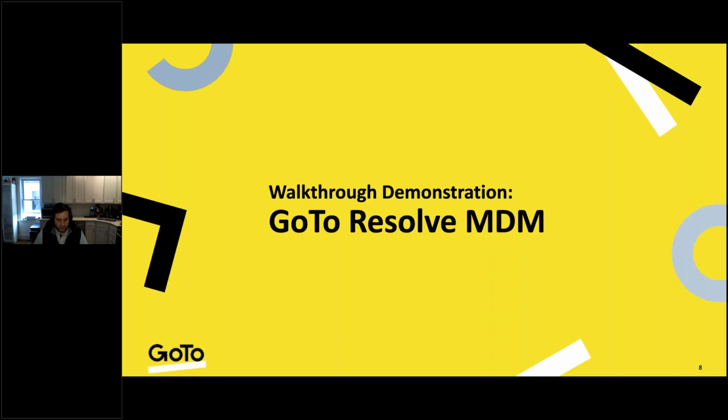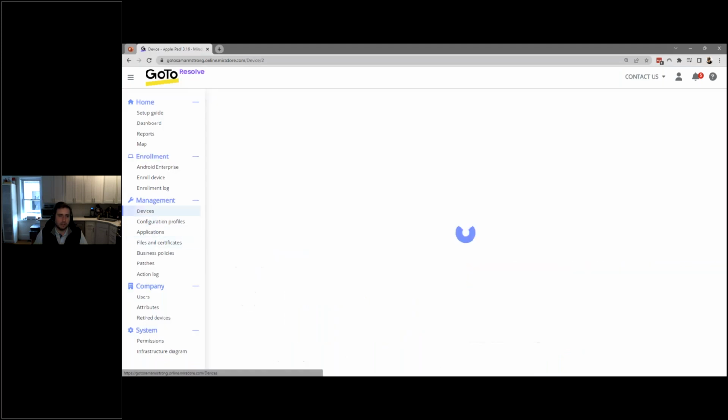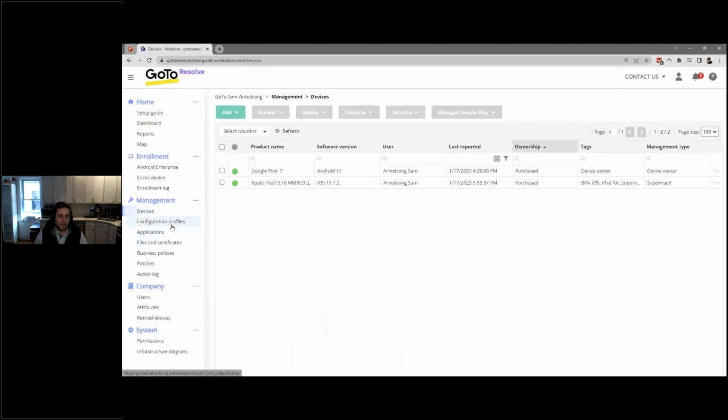Let's jump into a demo. Like I said, I want to make sure that you see this product live. So let's open up the GoTo Resolve MDM UI.